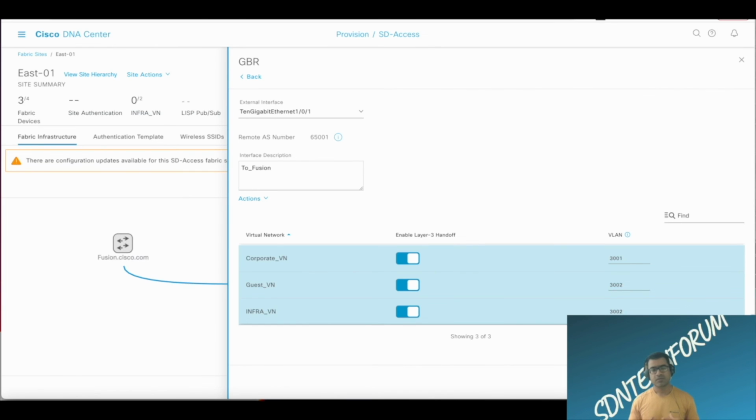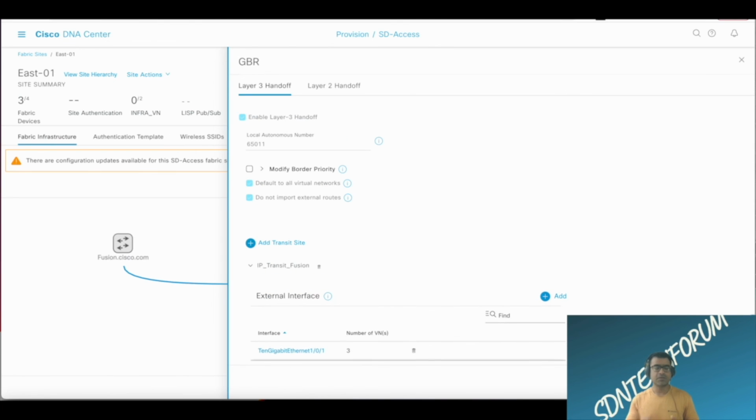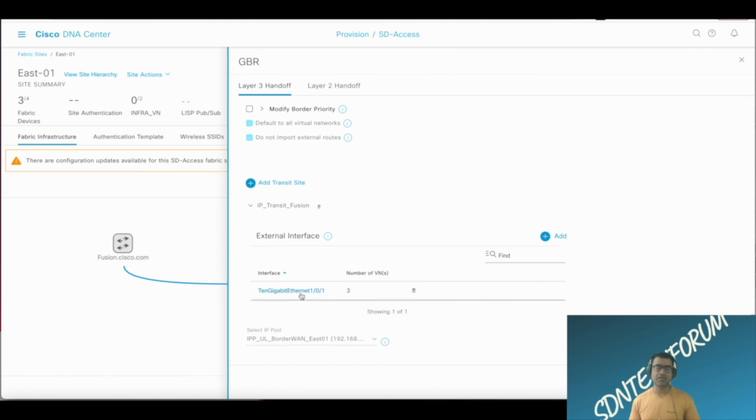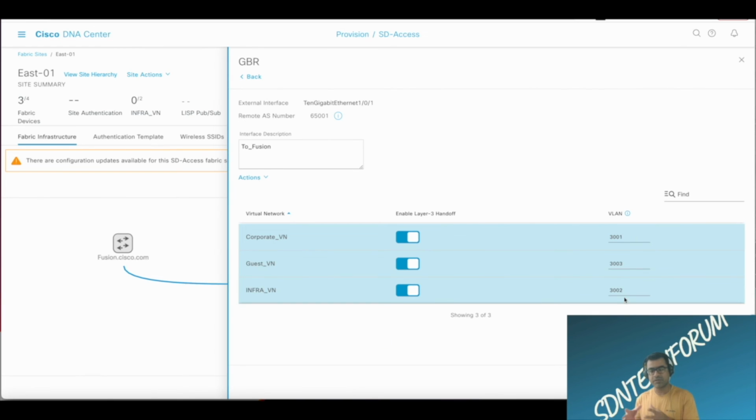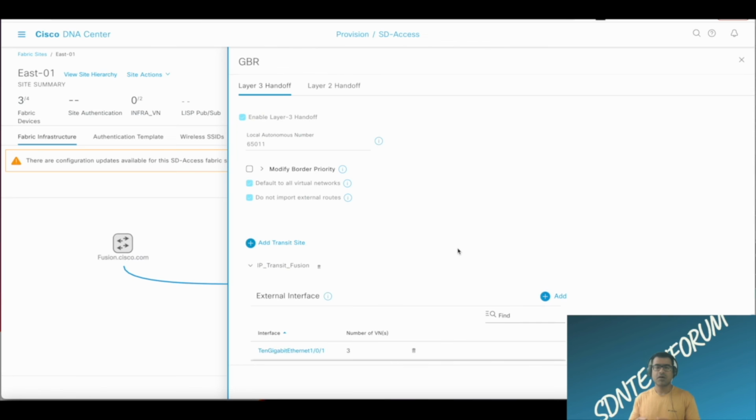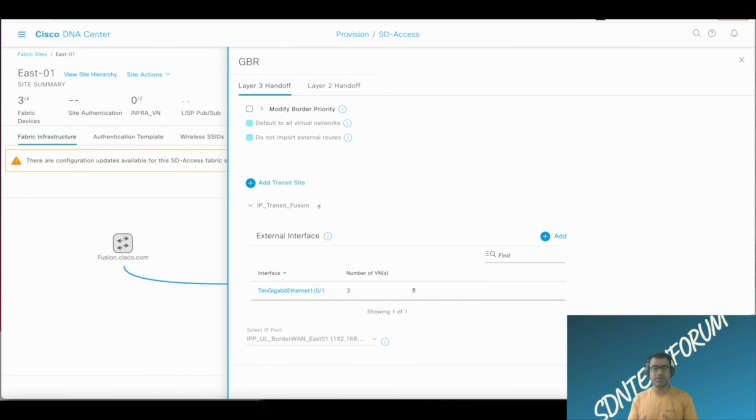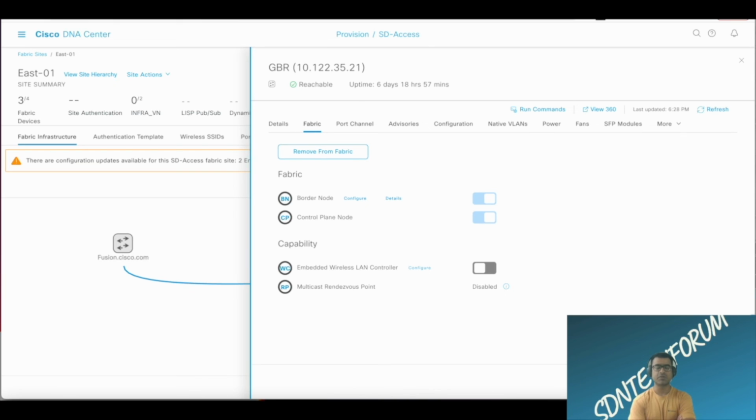What will happen? Device will get 3 VRF configuration. Device will create 3 VRF interfaces or sub interfaces, and 3 set of VPN v4 BGP configuration. And this is the VLAN ID we are going to use, 3001, 3002, and 3003. You have to remember this because the Fusion configuration is still static, and you have to make sure whatever IP address being used from this pool, you use the opposite IP address or the IP address from the same subnet on the Fusion side and create your BGP configuration.